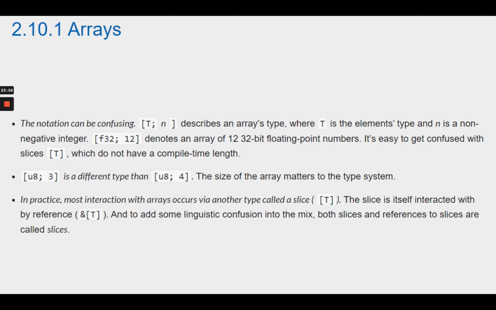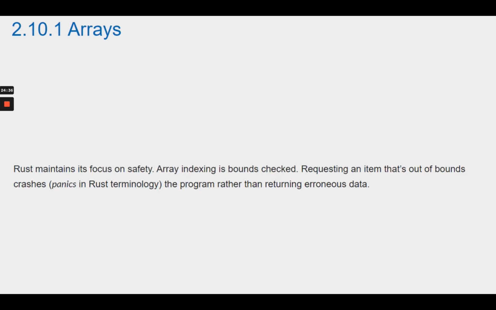It's easy to get confused with slices, [T], which do not have a compile time length. [u8; 3] is a different type than [u8; 4]. The size of the array matters to the type system. In practice, most interaction with arrays occurs via another type called a slice, or [T]. The slice itself is interacted with by reference, &[T]. And to add some linguistic confusion into the mix, both slices and references to slices are called slices.